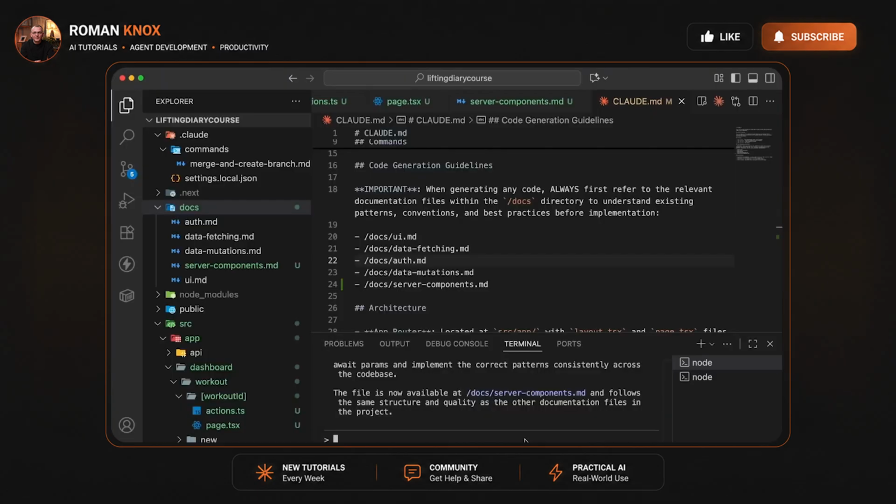In this particular lecture, first of all, we're going to create another custom slash command specifically to create a new documentation file within the docs directory. And then we're going to create a new subagent, which will be responsible for adding any newly created documentation files off the back of a prompt into the Claude.md file, specifically in the list of documentation files under the code generation guidelines section.